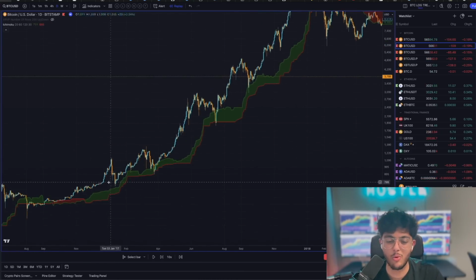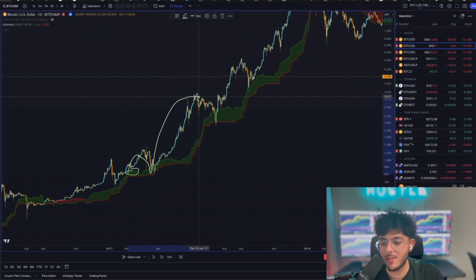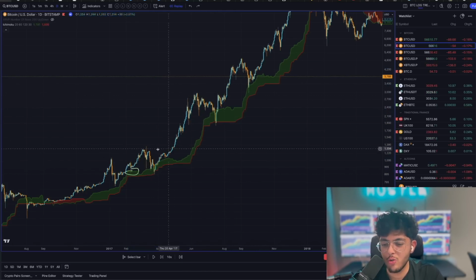I mean, look at this support right here. I mean, just so predictable. You get the price falling in here and then bam, that's a buy. Bam, that's a buy. That's a buy. That's a buy. And again, just huge buys here, right?